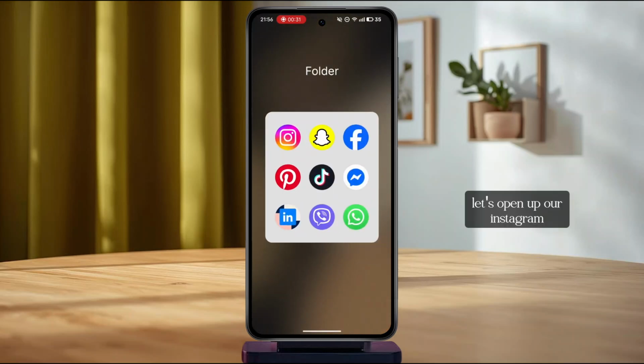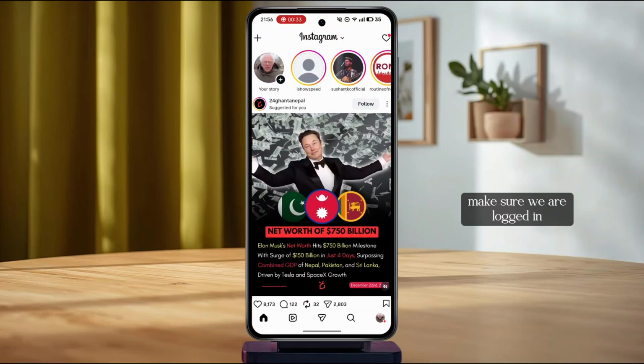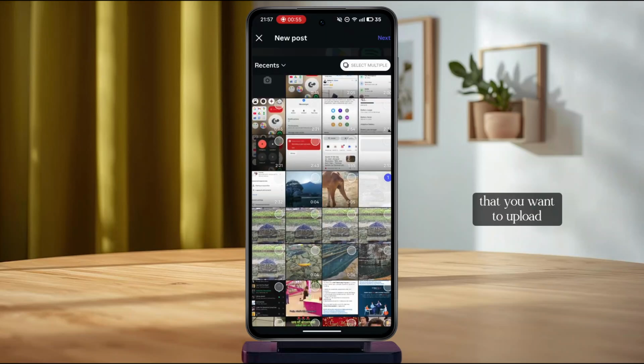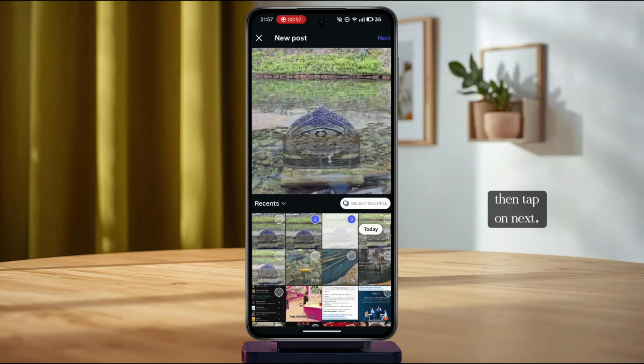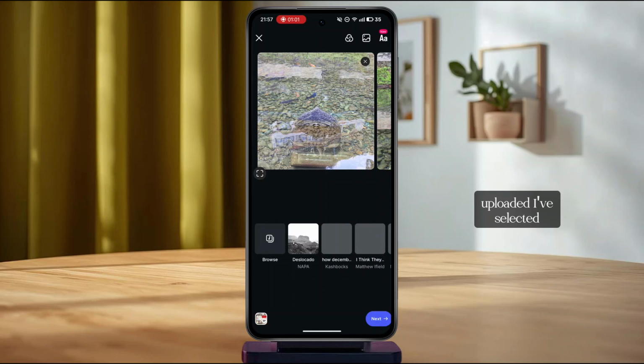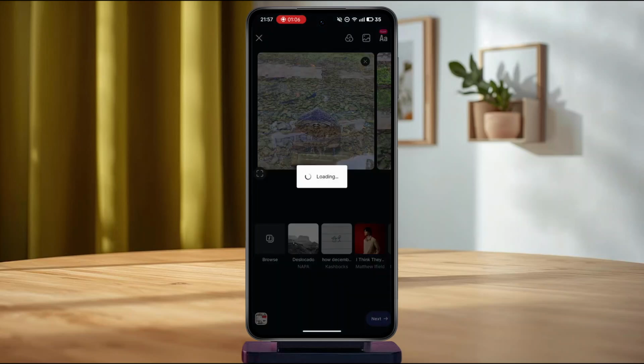First of all, let's open up our Instagram. Make sure we are logged in to the account. Then we can start by posting multiple pictures. So tap on the plus icon on the top left, select the pictures that you want to upload, then tap on next. So as you can see, I've selected multiple pictures. I'll tap on the next button and post it.